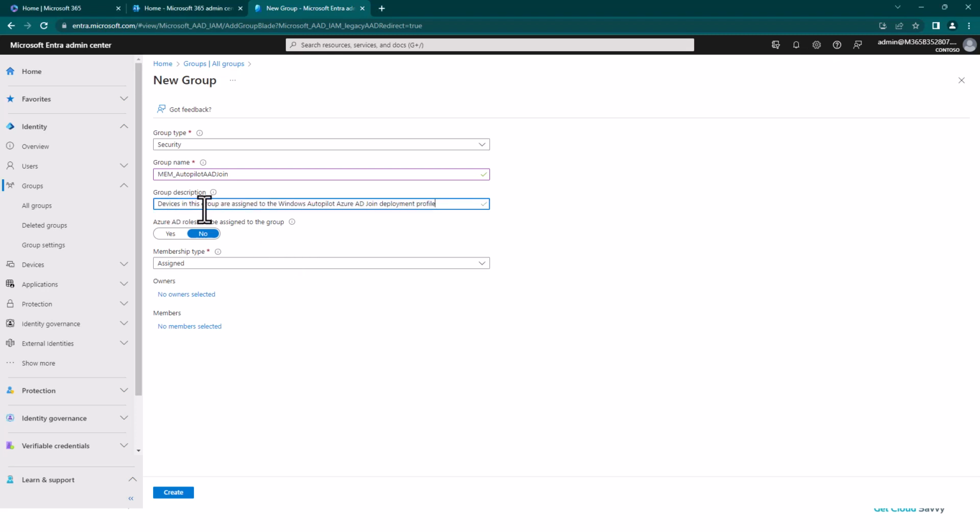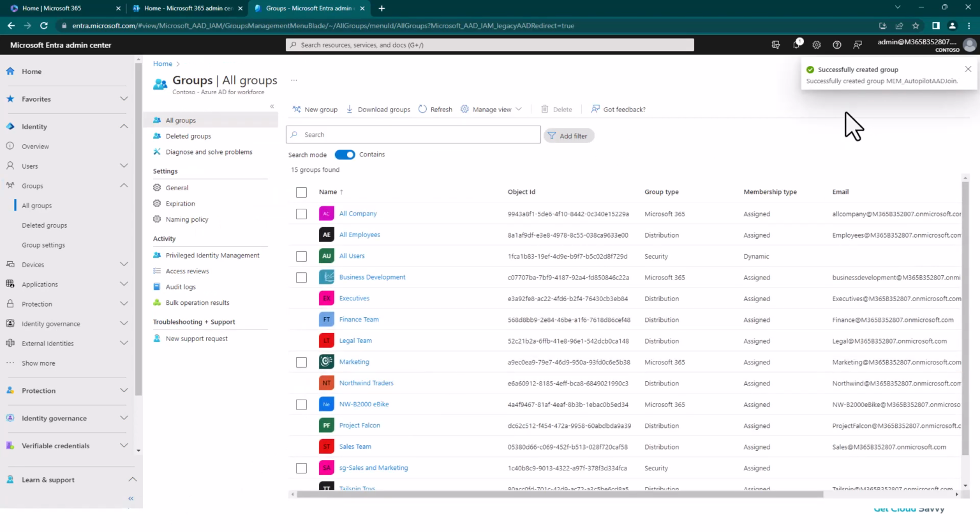So devices in this group are assigned to the Windows Autopilot Azure AD join deployment profile, which we're going to create in just a second here. So let's create this group, and we'll give that a second to bake in the background. And while that's baking, let's go in and find where we need to configure Windows Autopilot.